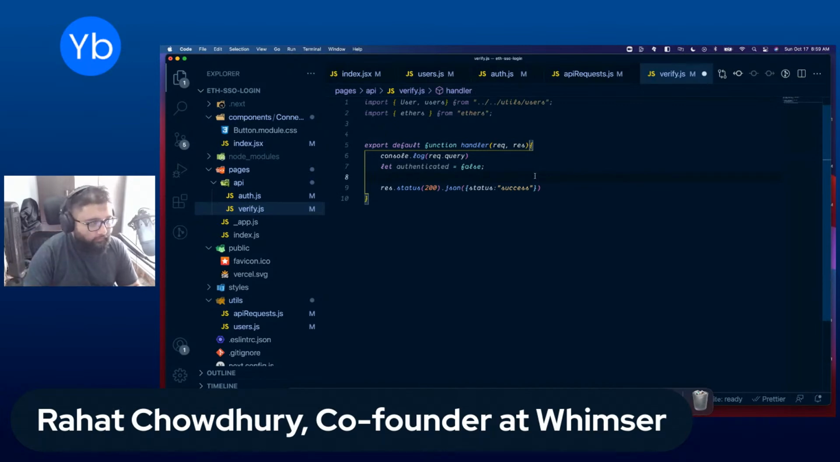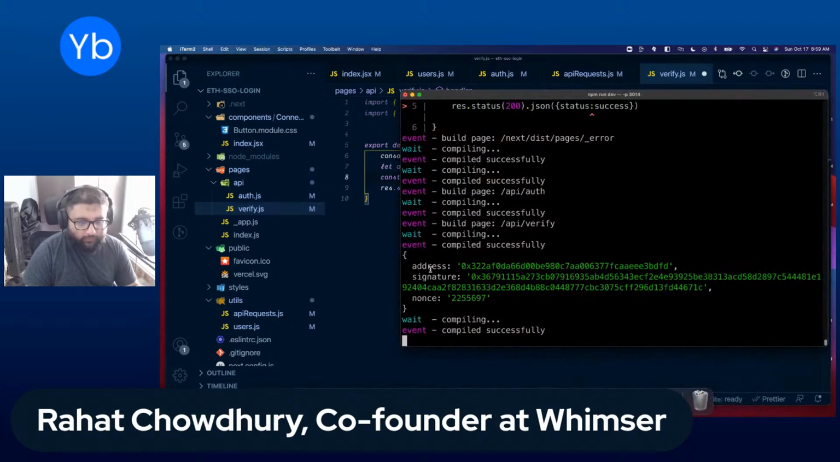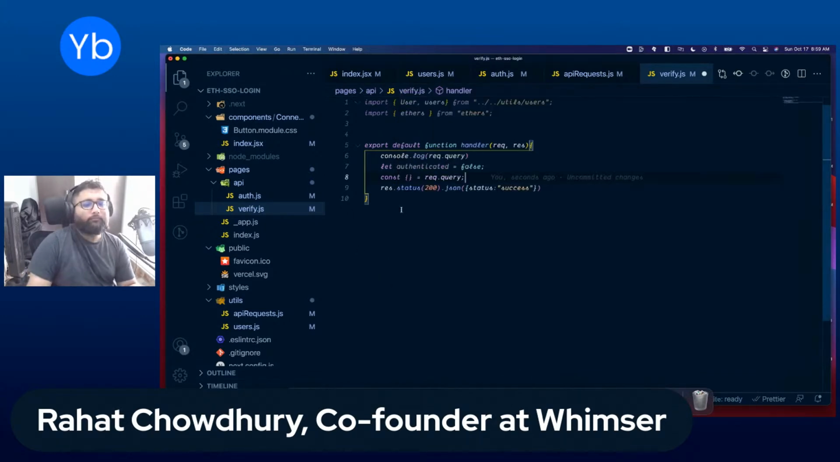We're going to need the three pieces of data that we're sending from the front end. So I'm going to destructure it out the same way I did on the front end. I'm going to take it out of request.query. There's a bunch of stuff in here. What was all that stuff? That was the address, the signature, and the nonce. So I'm going to take out the address, signature, and nonce. I have access to all that information now.